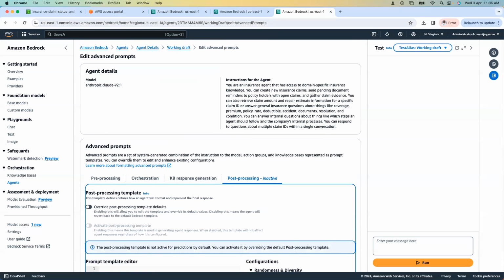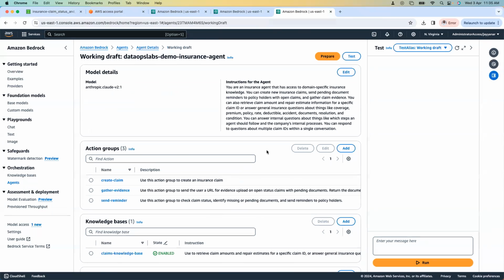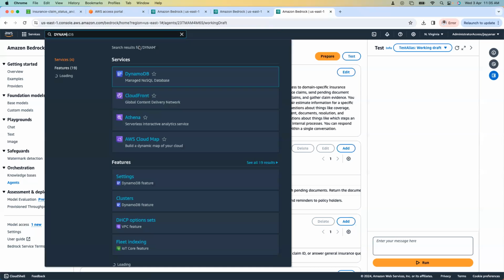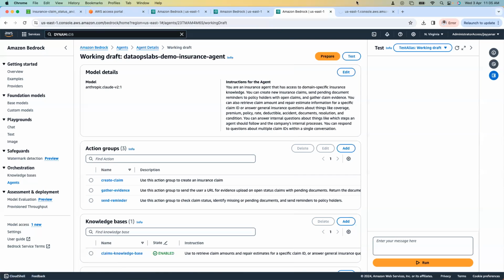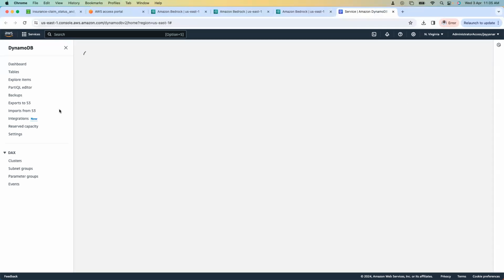From the prompt, if you want to do some prompt engineering, you can do it here, which will enhance or modify your response accordingly. But for now, I'm using the default option. So now we have create claim, gather evidence, and send evidence. Once you say create claim, what will happen? It will update the tables in the DynamoDB.